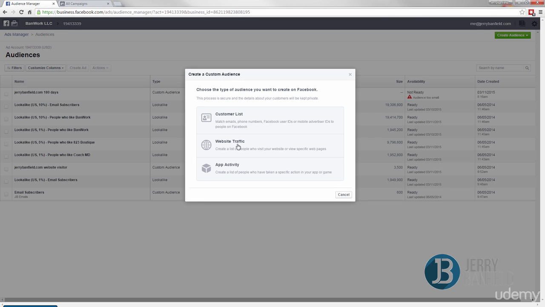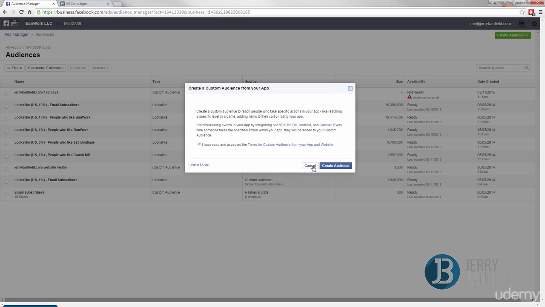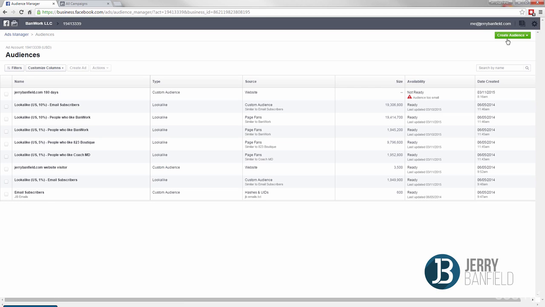In addition to making a website traffic audience, you can also create an audience using your app. So if you've got that SDK integrated for Facebook related apps, so apps on iOS and Android that you might be using with Facebook ads, you can also create an audience to get people to interact with that app again. That's one thing you can do.